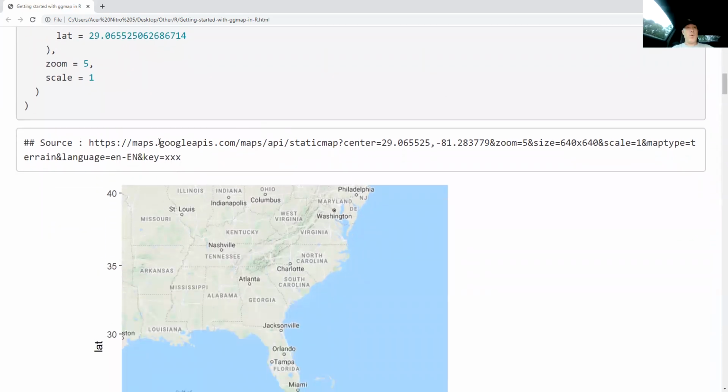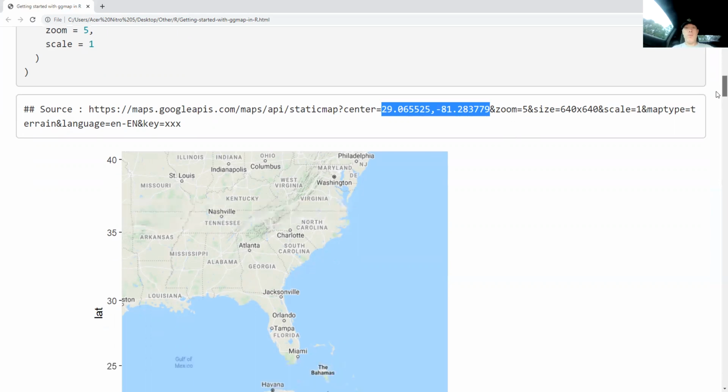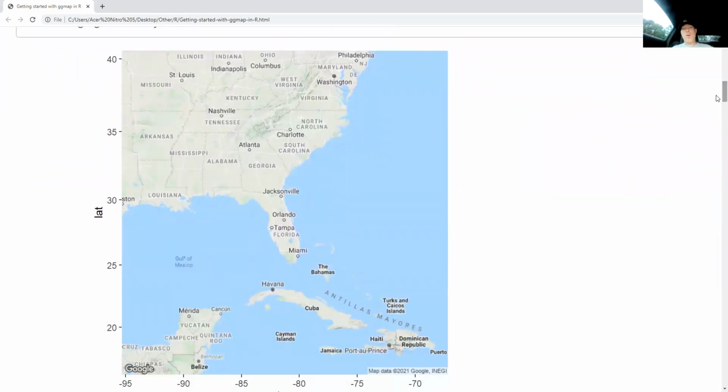And we see where it's using the Google API. It's grabbing a static map. And here is latitude and longitude. And so here we have a nice little map. All right, so we can see it's centered around Central Florida.